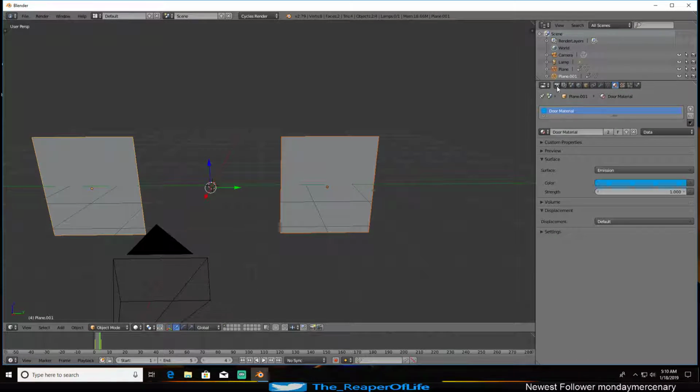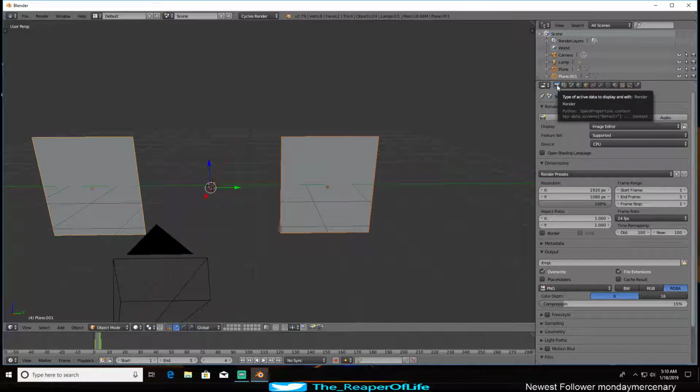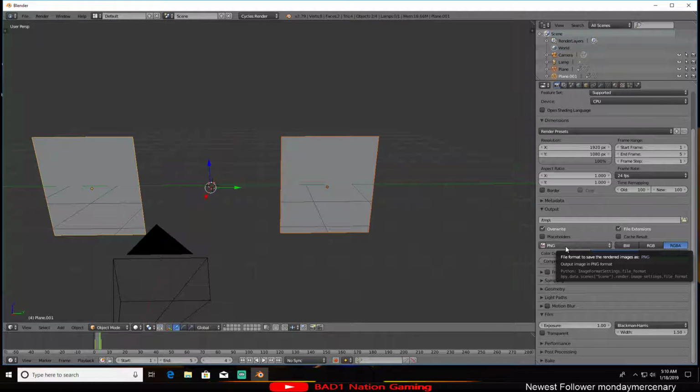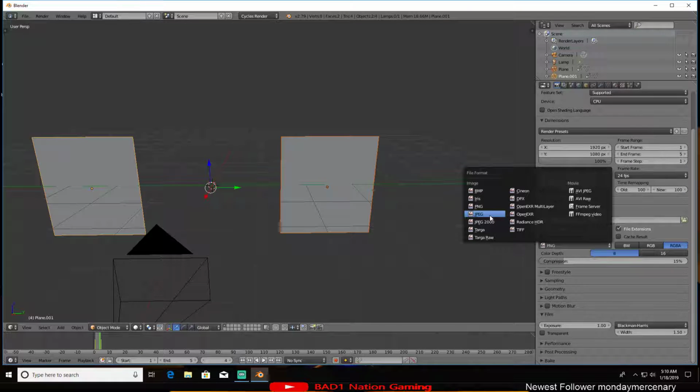Now that we got that over with, we're going to go to the camera icon and select the render icon. Make sure your resolution is whatever you want. Under output, make sure it's set to PNG because it makes it easier. It has alpha data on each image already, and that's what we're going to use to make it see-through in the next part, where we're going to be photo editing it.